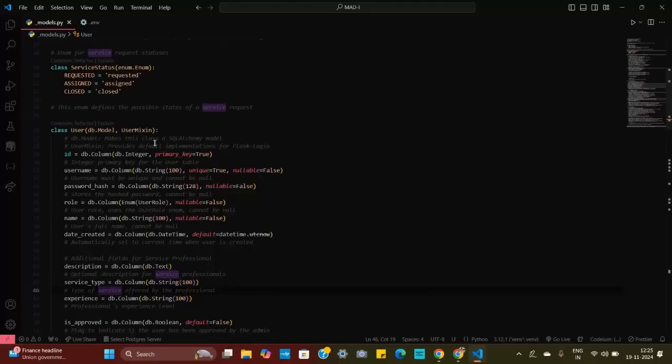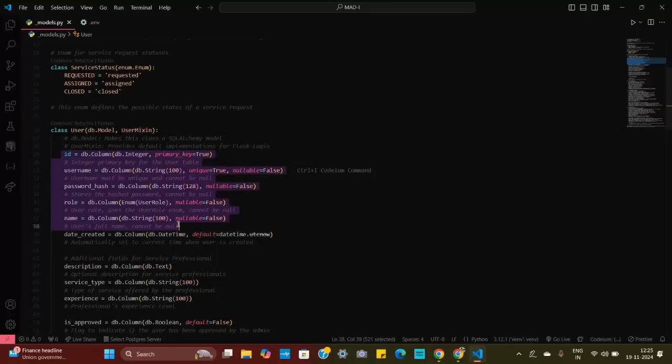Okay. So this is the User class. I have added db.Model. I have added UserMixin. Now all these things that are given are attributes. What are attributes? You have, I guess, studied DBMS as well, right?